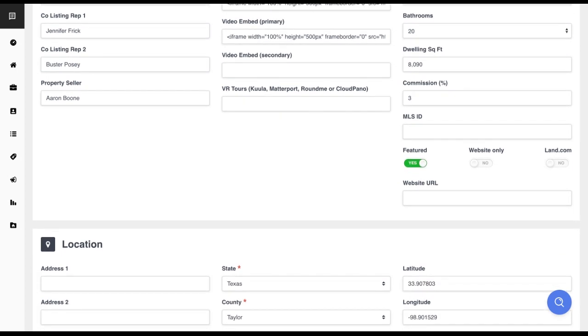The featured yes/no switch decides if your listing will be displayed in the featured section of the home page of your website. The website only switch will allow you to prevent this specific listing from feeding to any third-party syndication sites set up for your website.